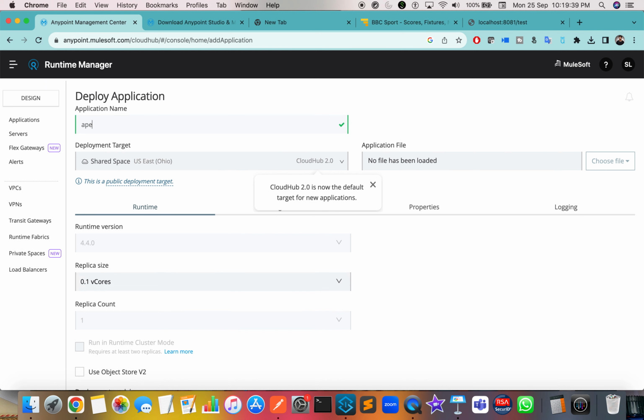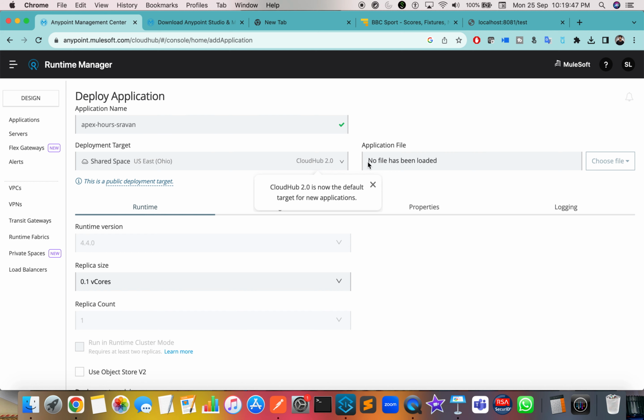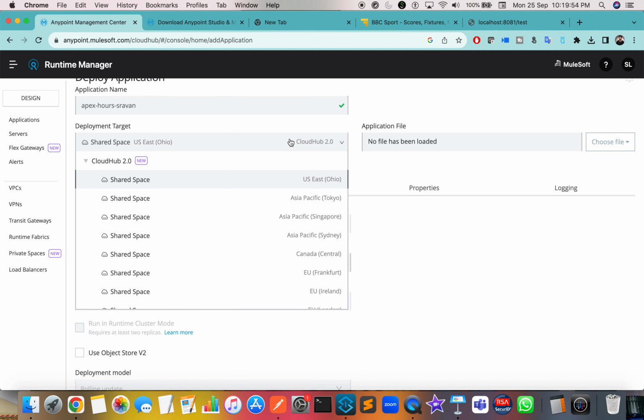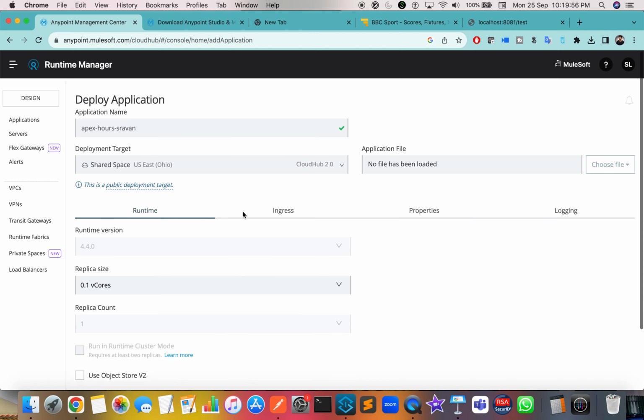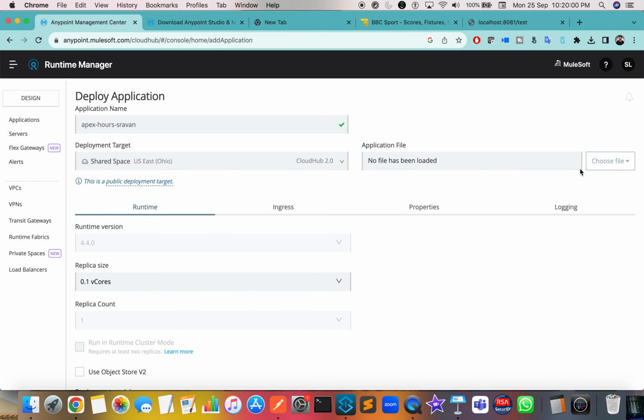Give some unique name for you. I'll say Apex Hours. You can use your name Shravan. Okay, I'll say Apex Hours Shravan. Choose all the default options. I will discuss all these things later. Now there is an option called this one. Okay, now it is asking for you to choose the application.